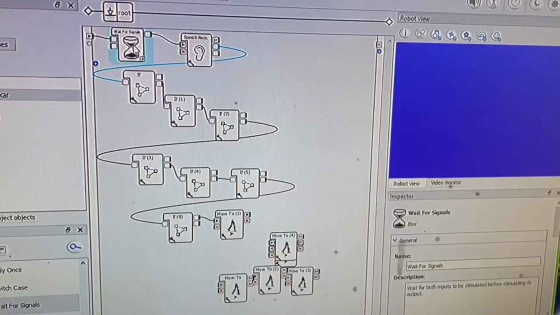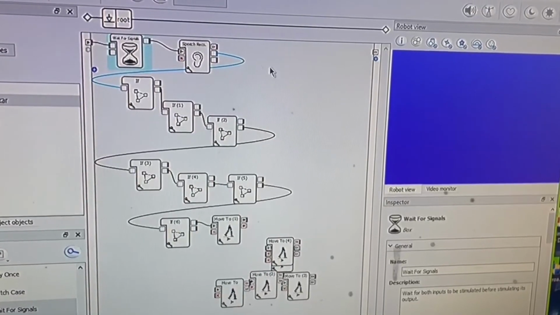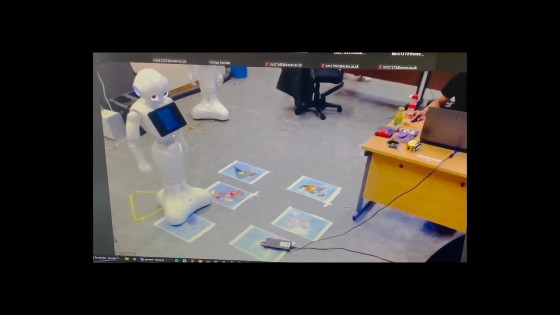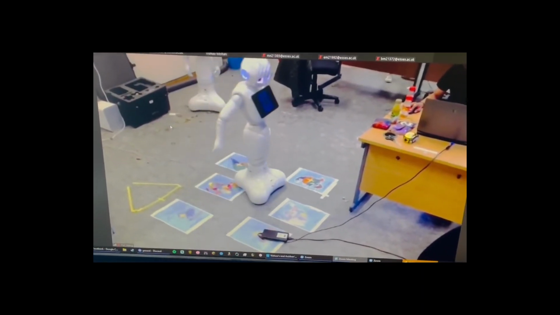On the first day we set out to learn Choreograph's basics, such as how to move the robot and how to use its vocal commands. We then quickly moved on to adding the main programming for our robot and adding new features to it.